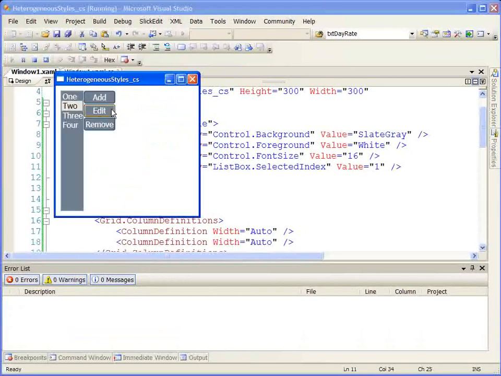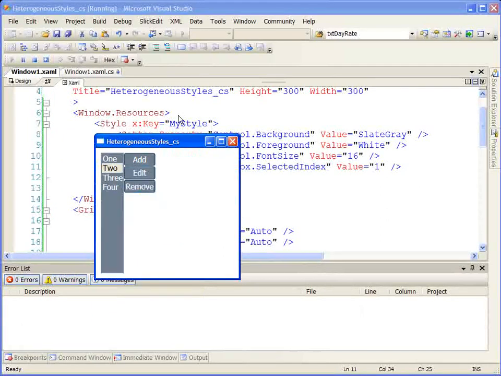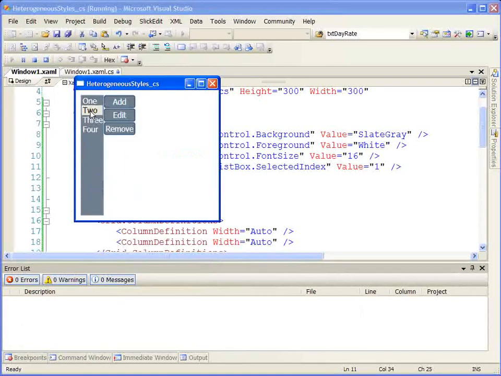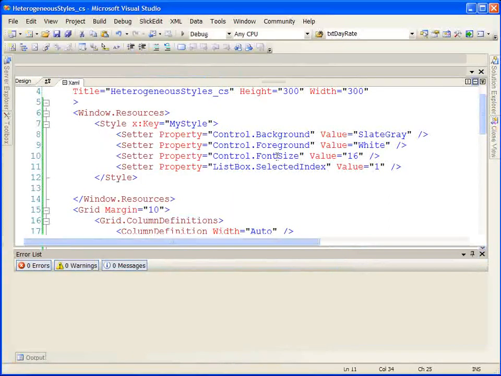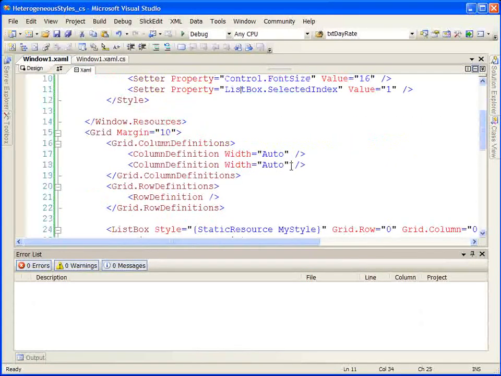and what we'll see is obviously all of our styles are the same, but note that on the list box element we've applied that very unique setter, the list box.selected index, to select an index value of 1. So that's how we apply styles to heterogeneous elements and still get the desired effect of setting those properties across those types of elements.